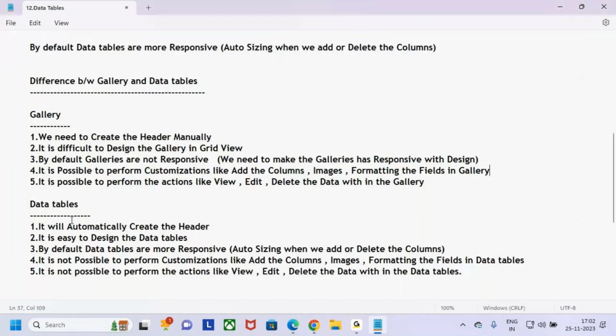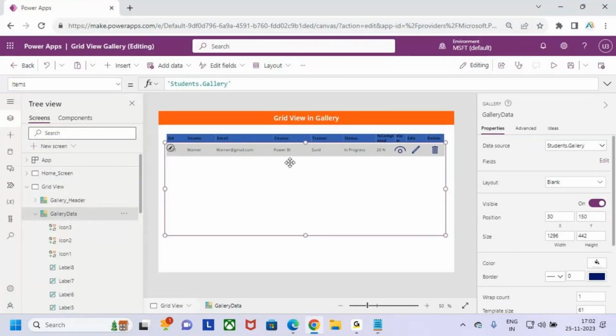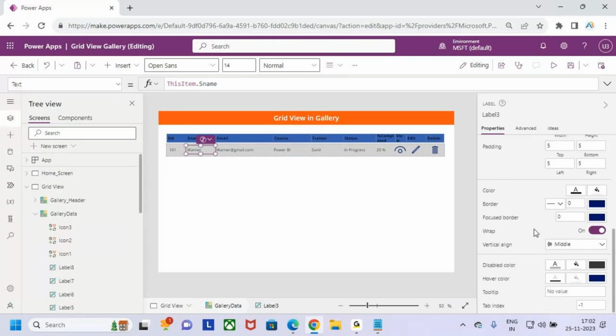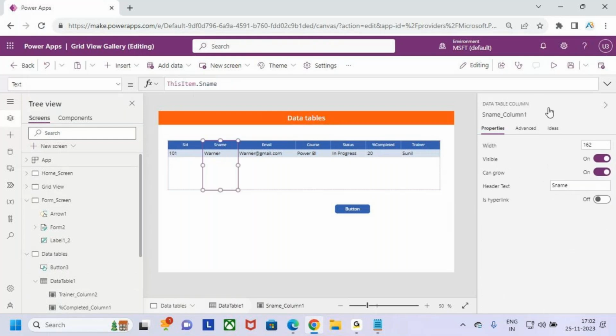But whereas coming to the data table, it is not possible to perform customizations like adding columns. If you want to add columns which are not there in the data source to the data table, it is not possible. But if you want to add columns which are not there in the data source to the galleries, you are able to add them. And also you are not able to add images to the data tables, you are not able to do the formatting also. If you select any item here in the gallery, you can do some formatting. There are a lot of options for us to format. But if you go to the data table and select any field, now see there are no options to format that data.